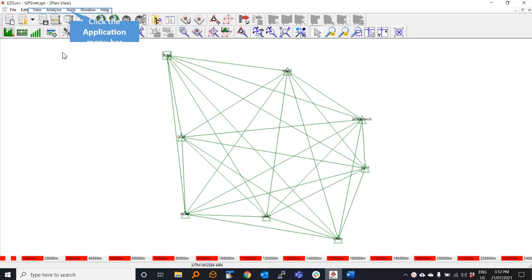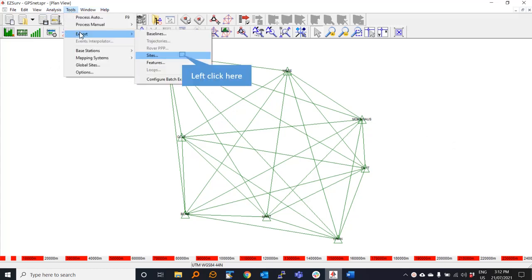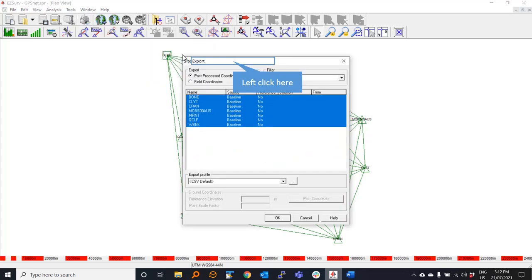So to do that, we're going to go to the Tools Export menu. You can see there's a number of options, and we're actually going to export two files, the baselines and the sites or the stations. Let's look at the sites first. So you can see a number of sites have been selected, but a couple of things worth noting here. For a start, there's an option to export post-process coordinates or field coordinates, and the default version is post-processed, which is good, which is what we want, so we'll leave that.